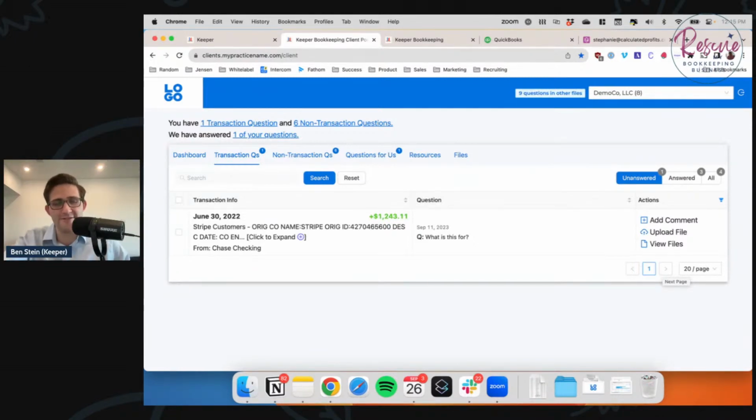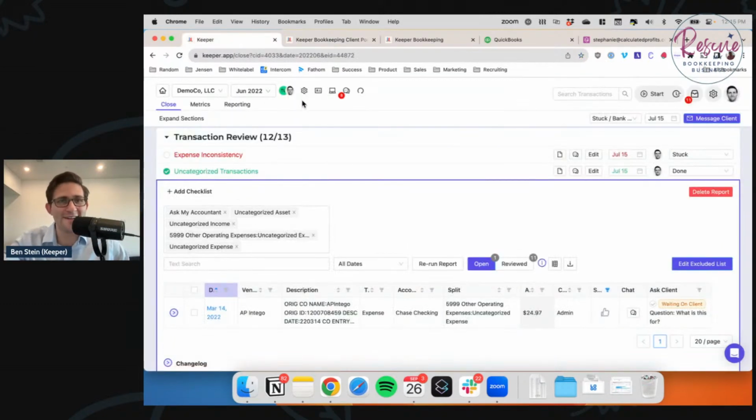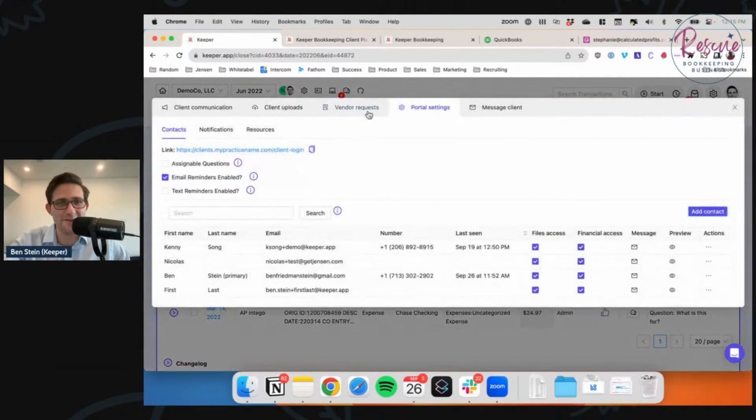And the other really nice thing is if they don't log into the portal, you can set up automated email reminders to automatically notify your clients about any outstanding unanswered questions. You can also send them text reminders if that is their preferred communication method.